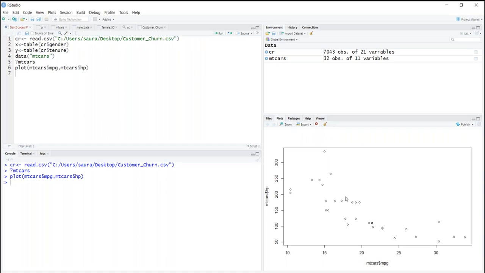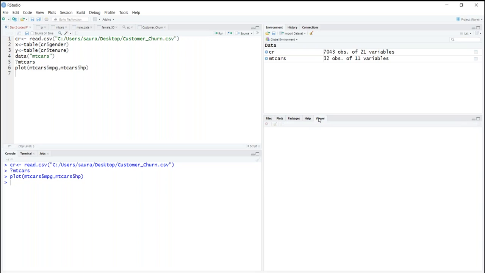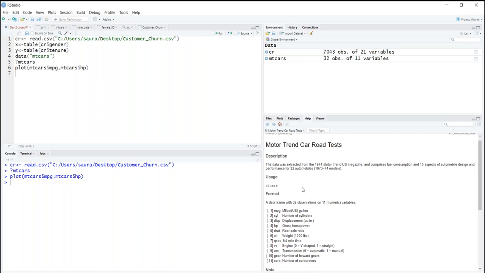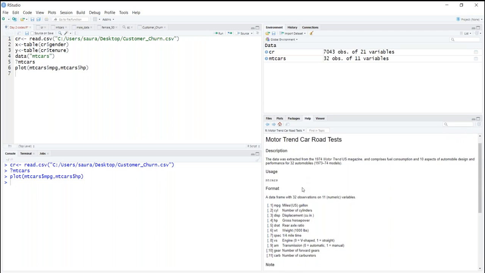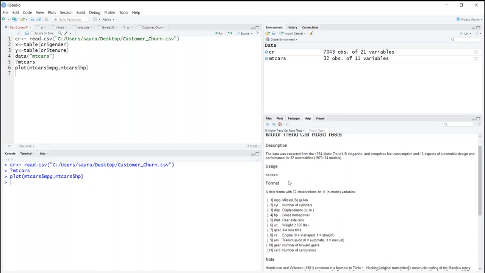Hemant, why mtcars? Because I just wanted to know about the mtcars details. What mtcars contains, it was used for this. I just wanted to know the description of mtcars. So whenever you want to know the description of anything, just write a question mark and the name of that file or that library. You will get the information for that. So this mtcars was for this. I just wanted to know the full form.